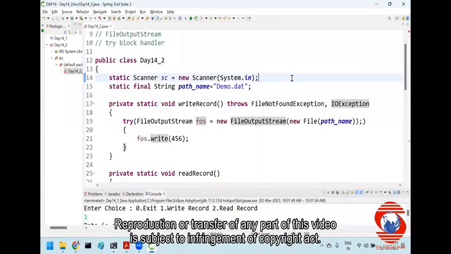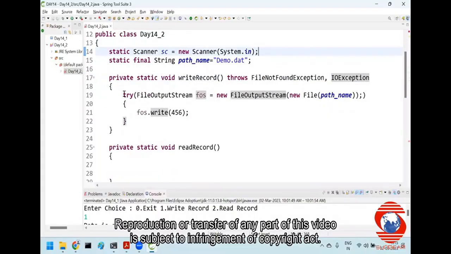Correct? Now, in this scenario, if you're using a try block handler, can you see I have not even written a catch block? Why have I not written a catch block? It is because who is the caller of the program? Write record. Is my write record going to handle these exceptions on its own? Yes, because I've used the throws keyword. This is called delegation. Are we okay? Are we okay? Yes or no? Perfect. Next point.